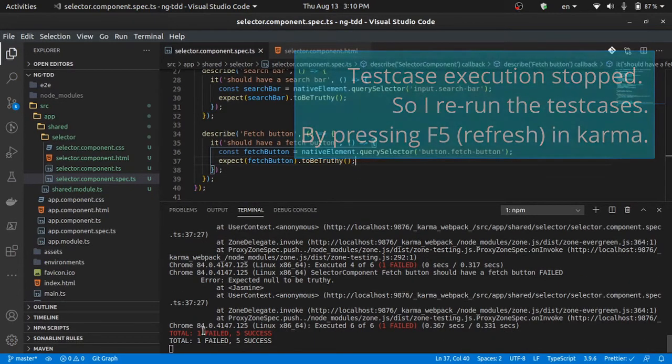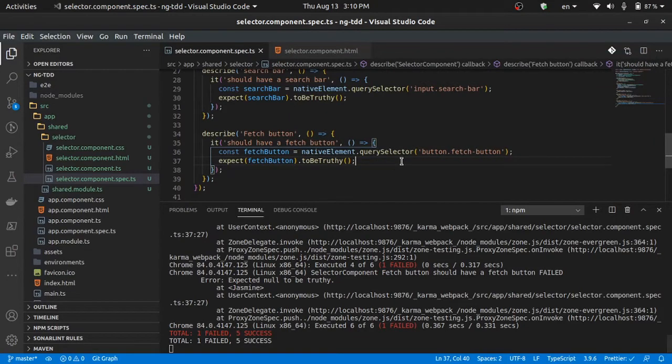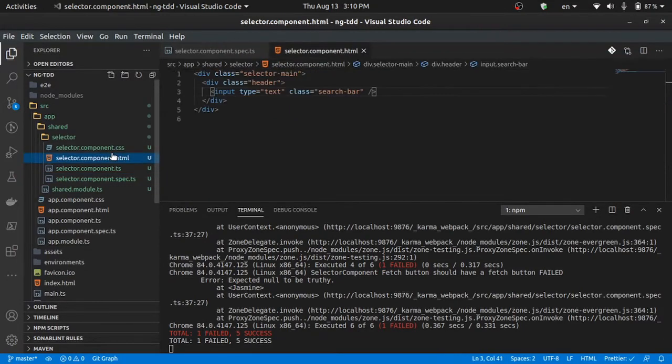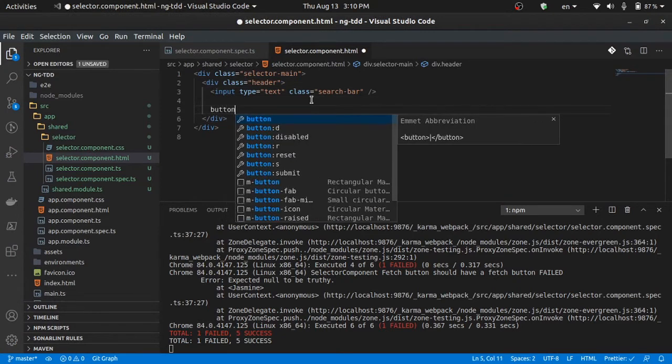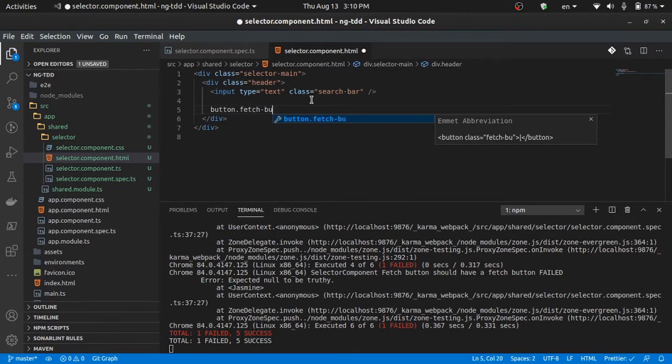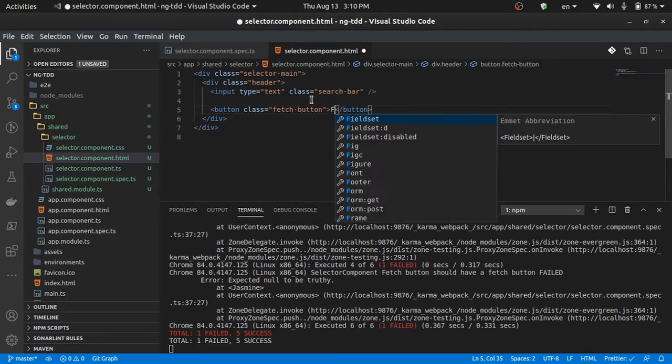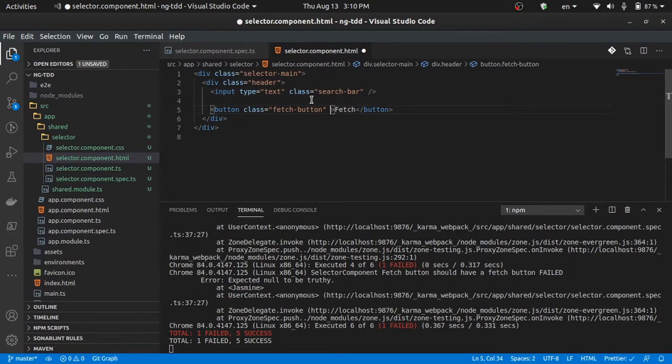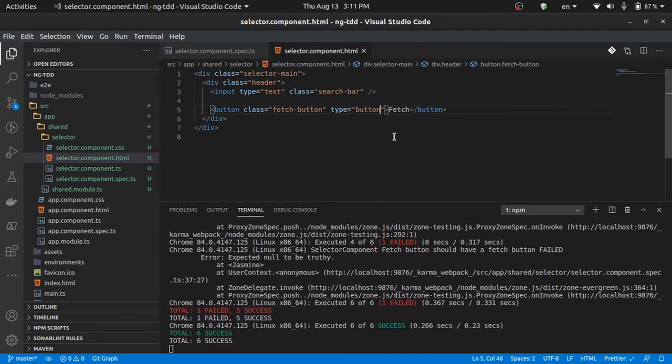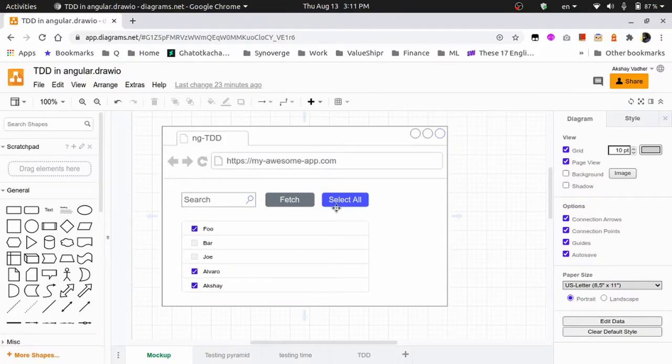Okay, my test case failed, and now I'll add a button to pass that. So here I'll create a button with class fetch button, and I'll give type as button. Okay, test case passed. Okay, now we'll add a select all button.